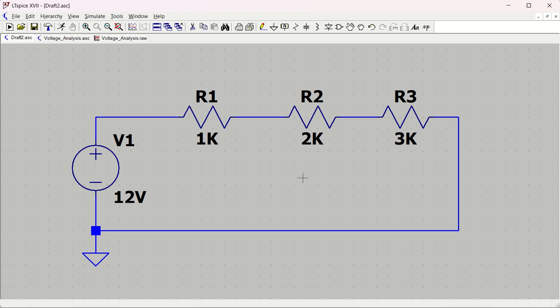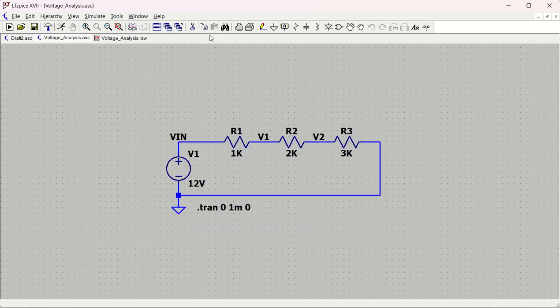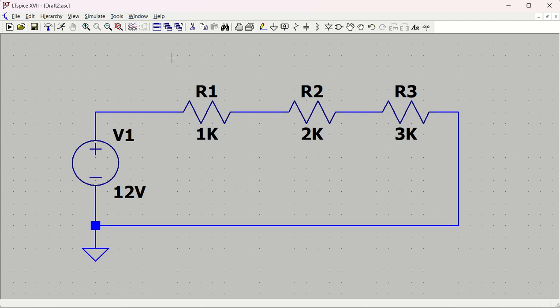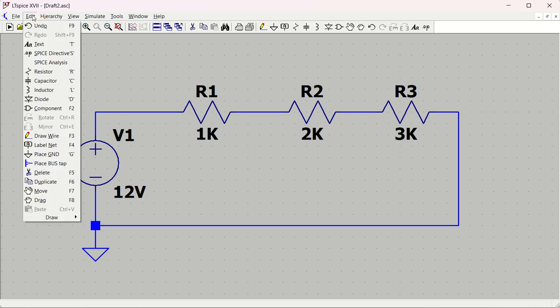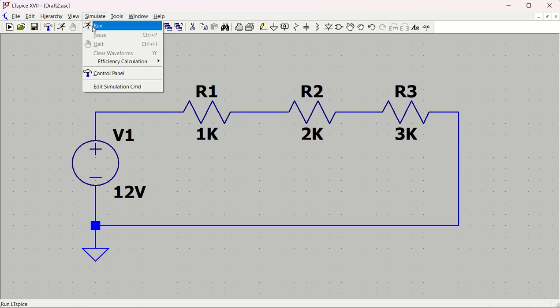Now I am going to run this. Let me first remove all the other circuits. Good. Press this run symbol, or otherwise go to Simulate and there is Run. If you don't see these toolboxes or icons, you can go to Simulate and Run.